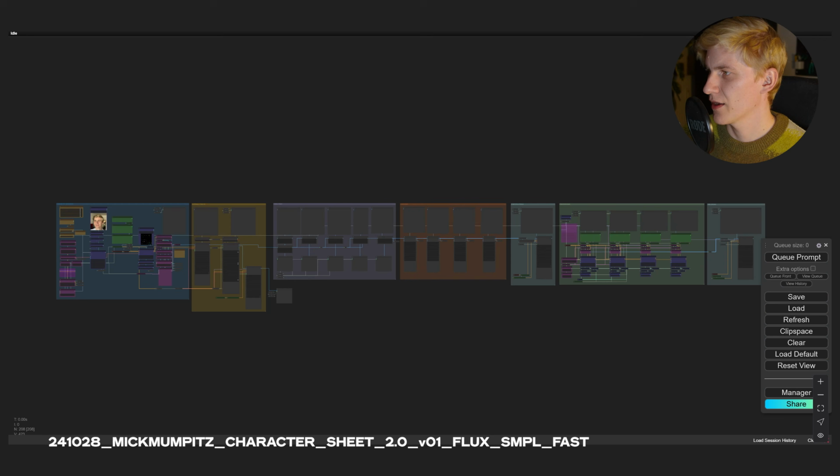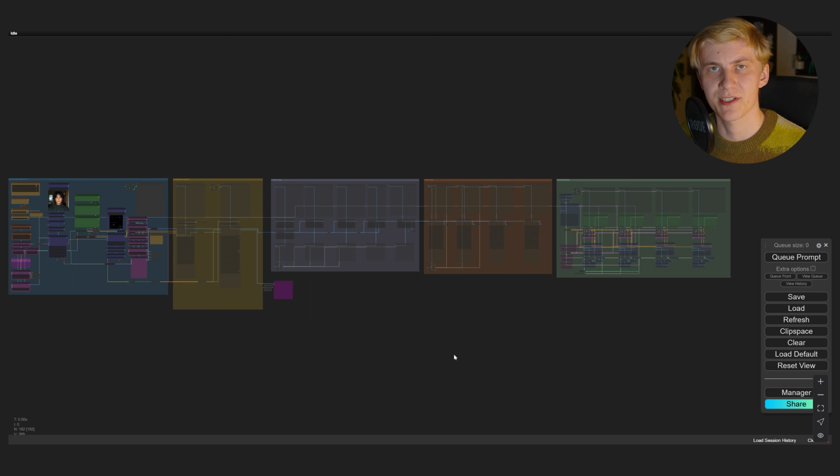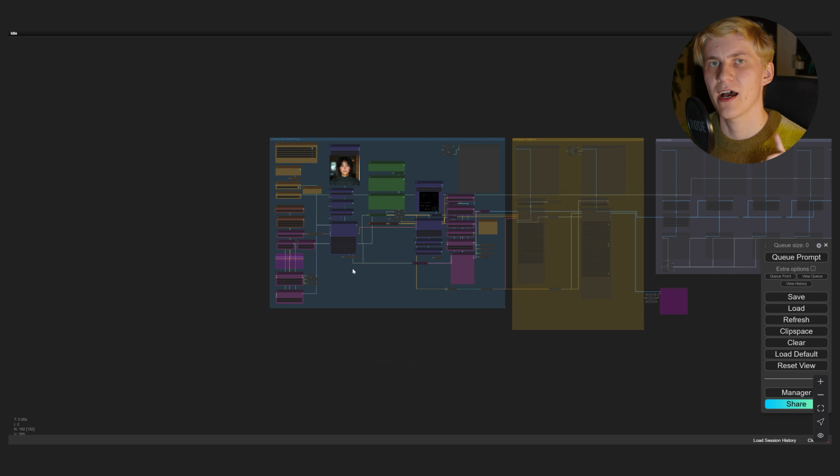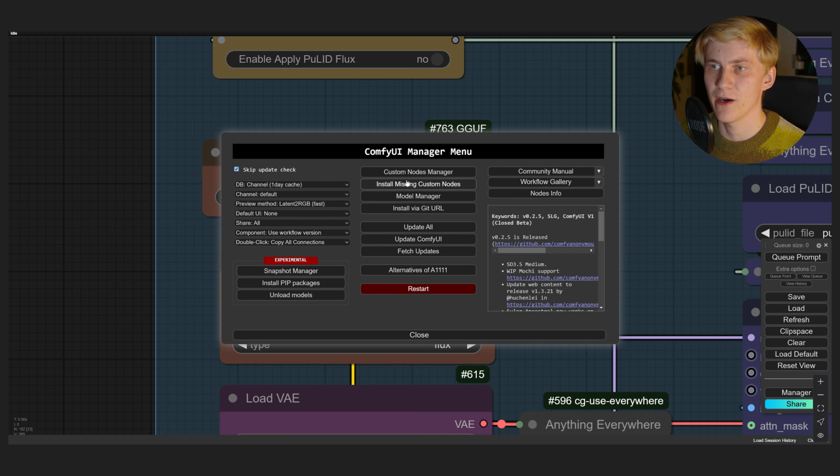As I said, these workflows are very resource intensive and take a lot of time to compute. So let's now continue with the free fast version for Flux. I simply drag and drop it into the workflow and you can see it pretty much looks exactly the same. But the models are different. For this, we're using GGUF models for Flux and you can get them inside of the ComfyUI manager.